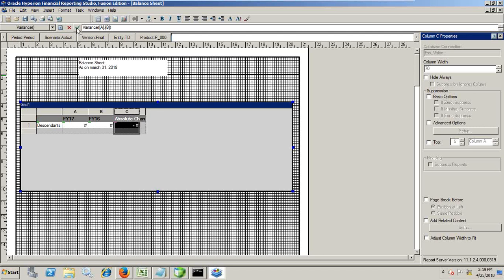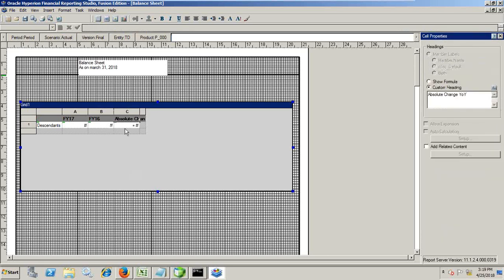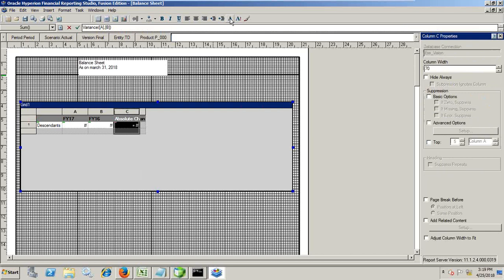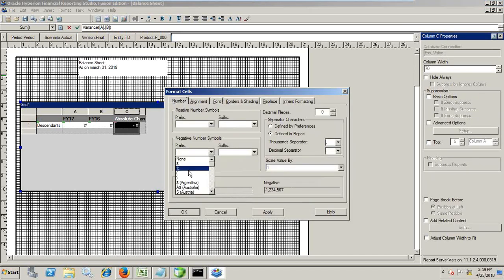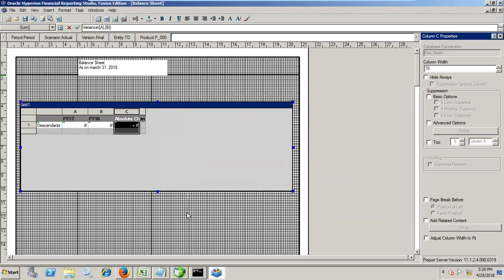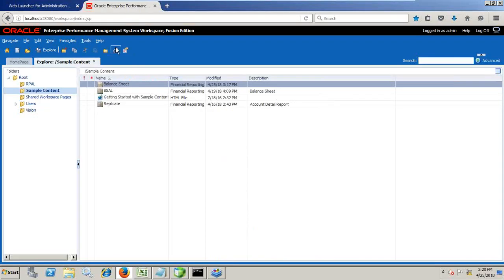Okay, and now verify the same. Click on the checkbox. Okay, click on OK. Yeah, it's verified now. I also want these values to be in parentheses. The negative values should be in parentheses and showing in red. I click on apply, click on OK. So this is the absolute change.